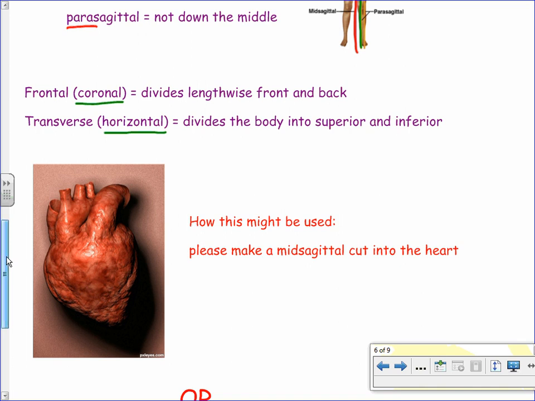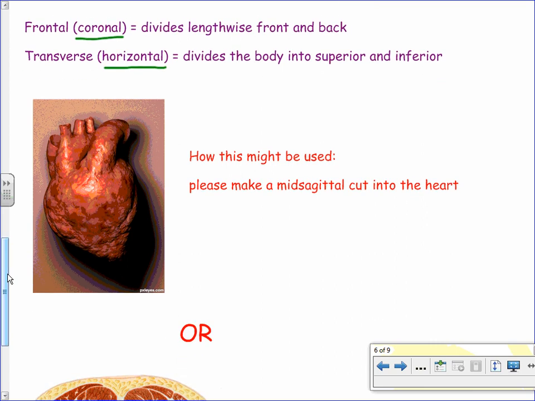So now, if I were to take a look at this heart, how might this be used? So let's say we have an organ in front of us. And I say, I would like you to make a mid-sagittal cut or create a mid-sagittal plane down this organ. So mid-sagittal would be right down the middle. I just noticed that it was kind of sitting cockeyed when I got to the end, because actually if I were to divide it down the middle, I would go like that. I'm sorry, I'm being very technical.